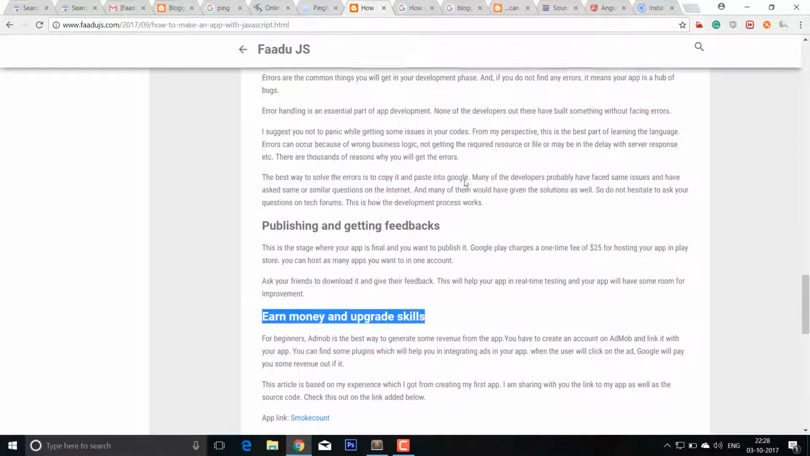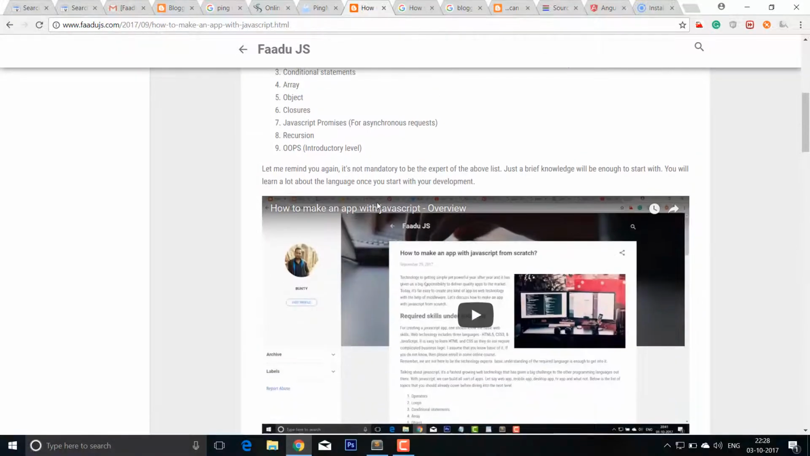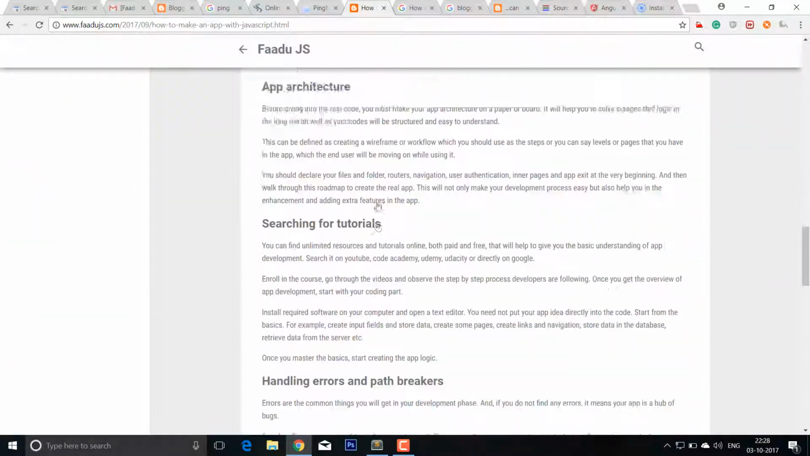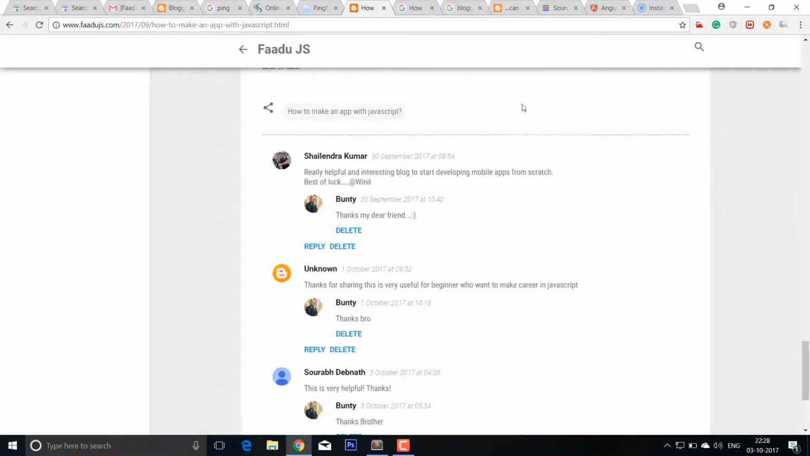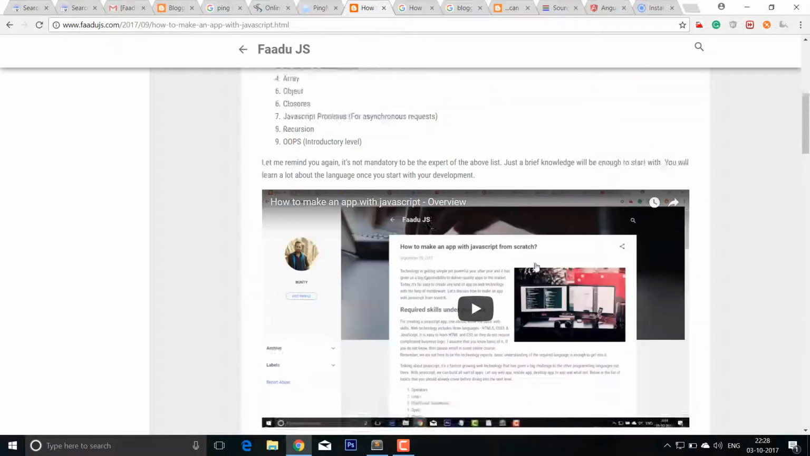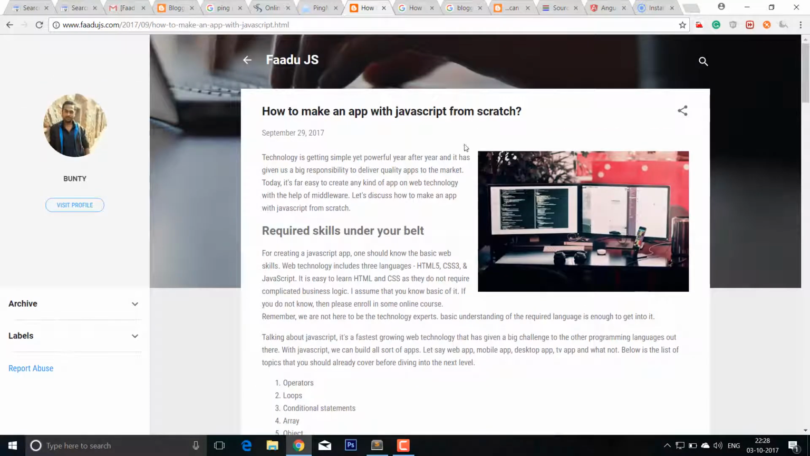And research, do R&D, learn new things. So that was a short intro of how to make an app with JavaScript.